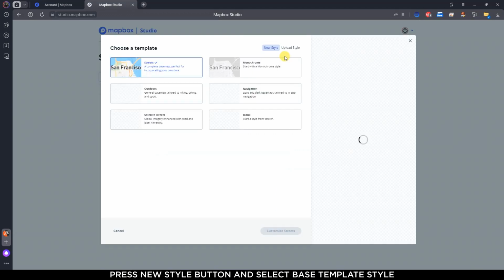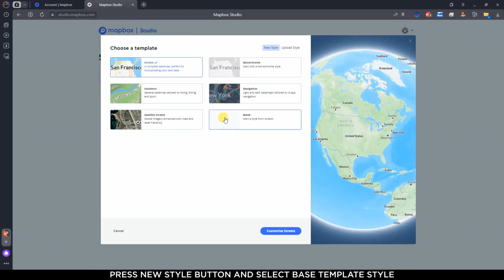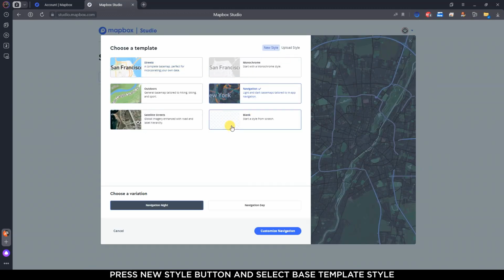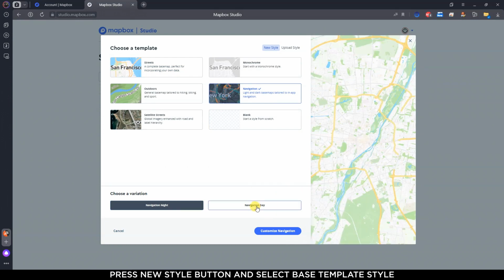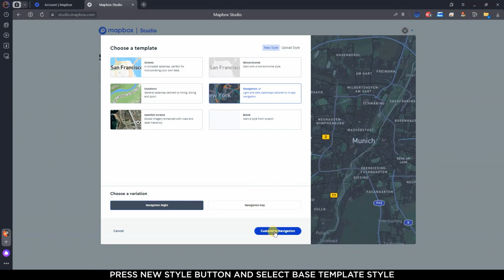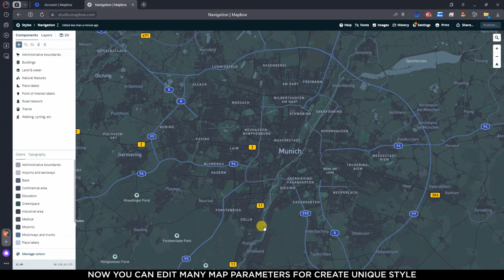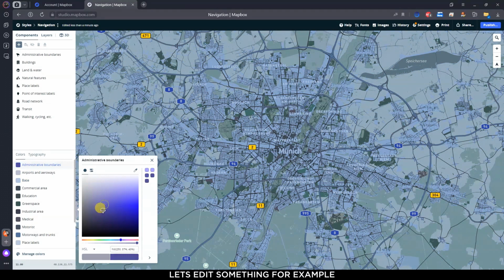Press New Style button and select Base Template Style. Now you can edit many map parameters to create a unique style. Let's edit something, for example.